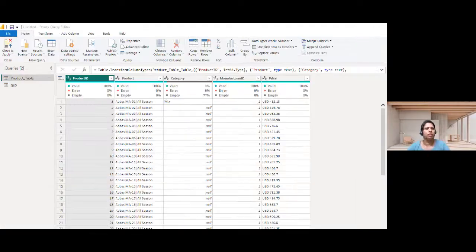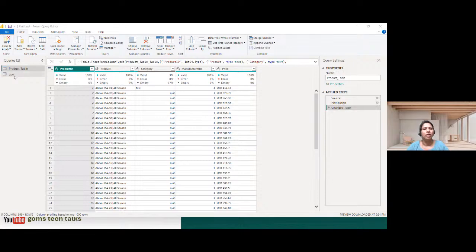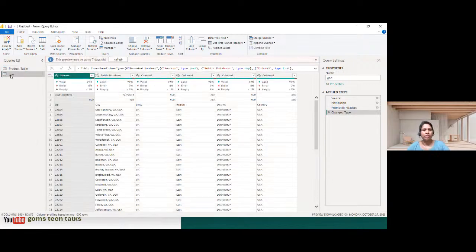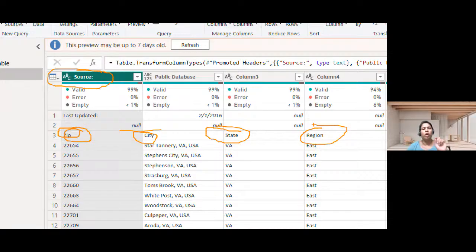So I'm proceeding further. You can see here that we have the product table and the geo table. Let us go ahead with the geo table and first make it proper. You can see that it says source. This is not actually my column name. This is my column name: city, state, region. So my column names actually start from the third row.